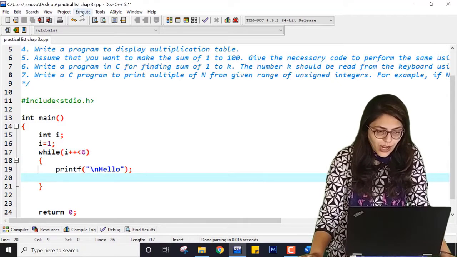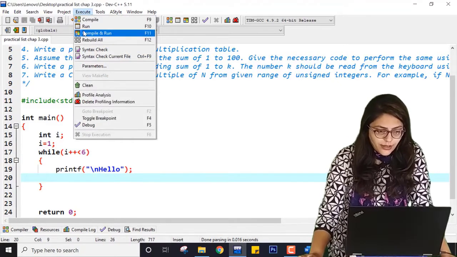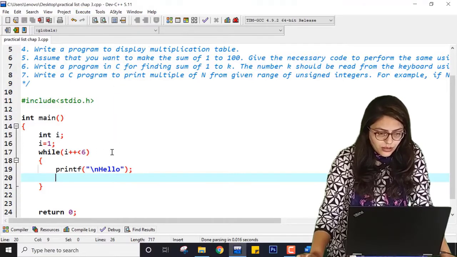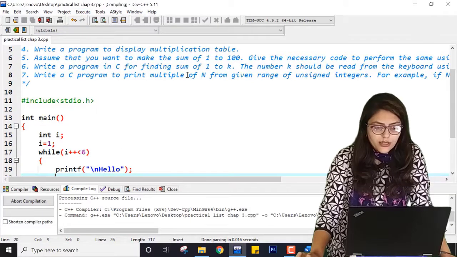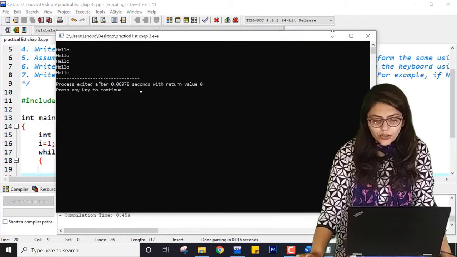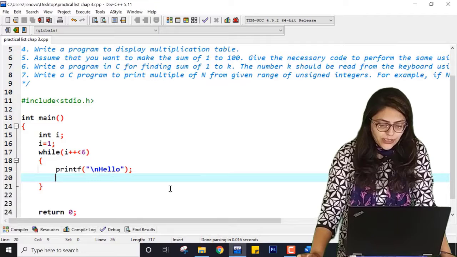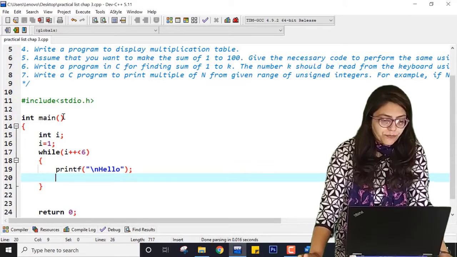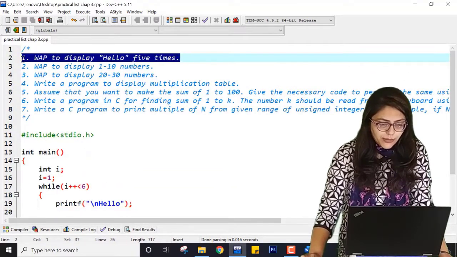If I save this program and compile it and run it, you can see it is giving me similar output. So you can write any logic for this. I have shown you so many ways. You can even find your own way. Now, this practical completes.